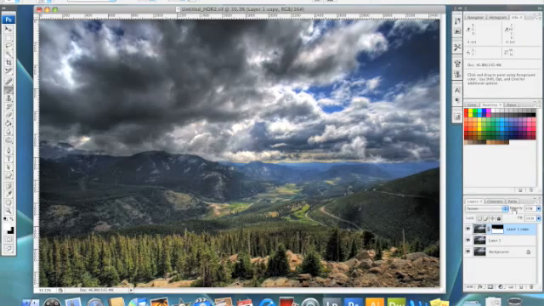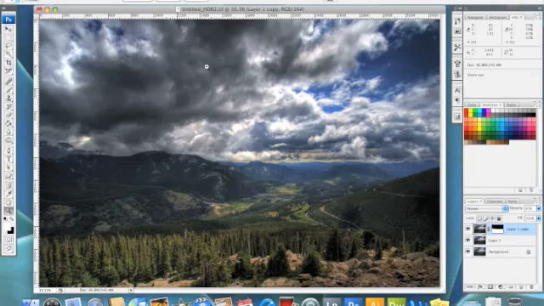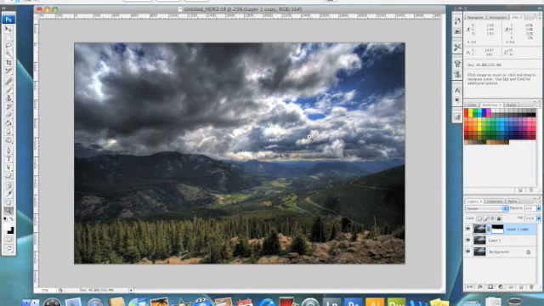I'll mess around with the opacity until I get it exactly where I want it. Mess around so it's not overly bright, but it's just exactly the amount of brightness I want. And 43% looks pretty good to me.